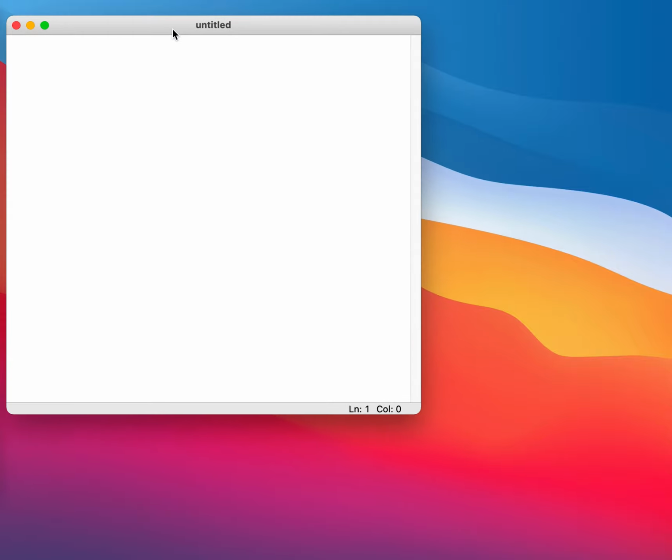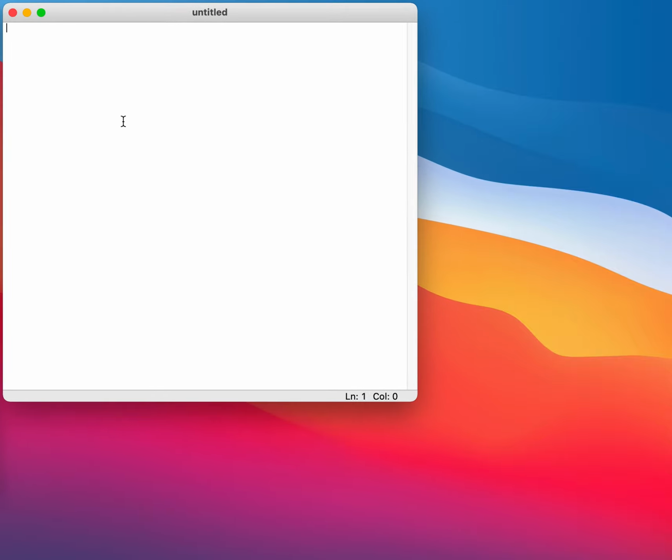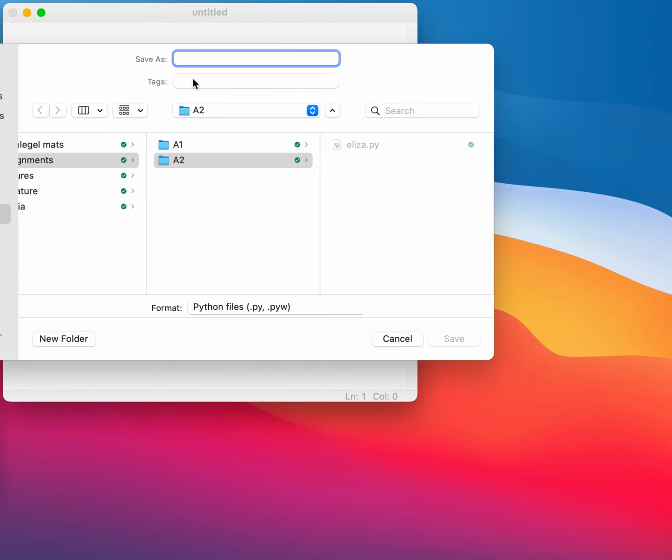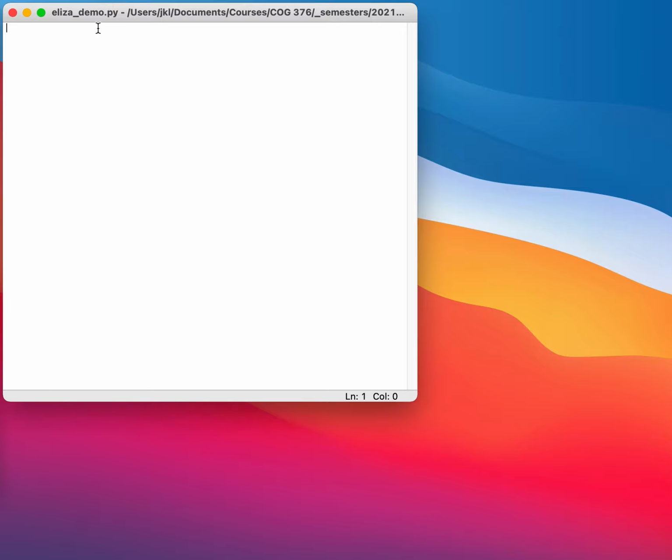So, I'm going to open up IDLE. I'm going to make a new file. And as I've said before, I have a notes file off to the side. I'm going to save this. Hang on, I'll just call it Eliza demo.py. Okay. So, what is the structure of this program?